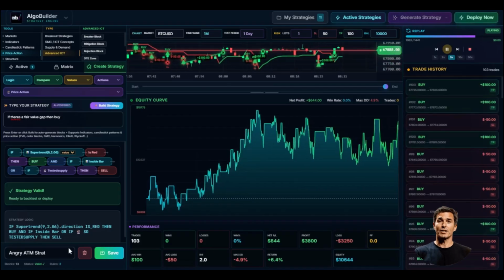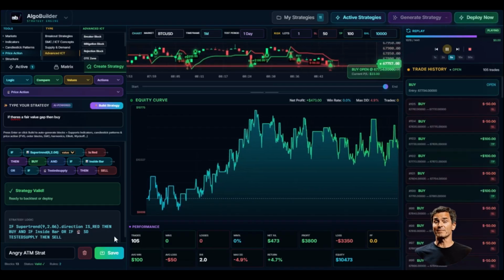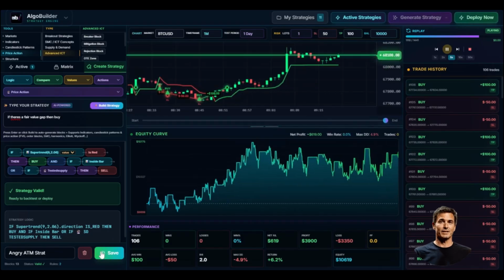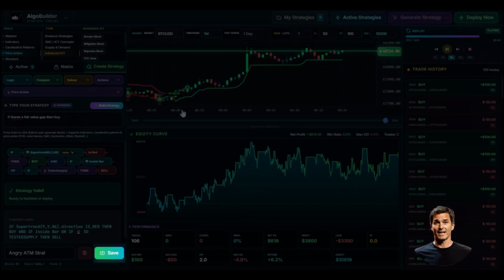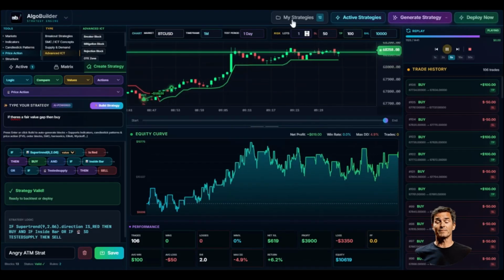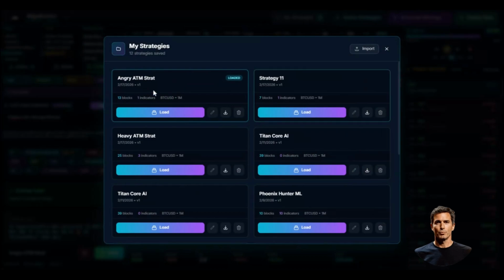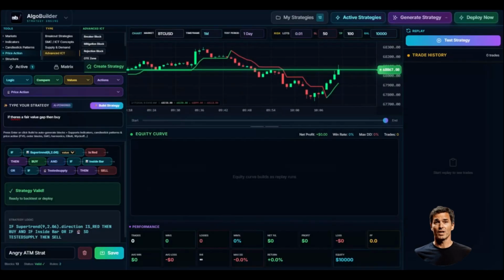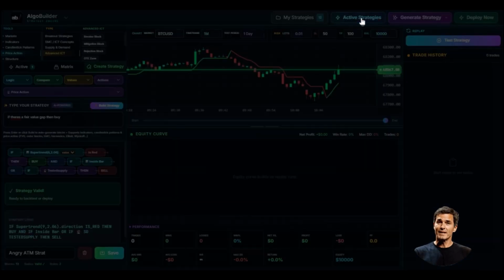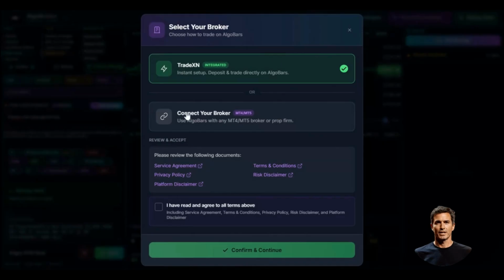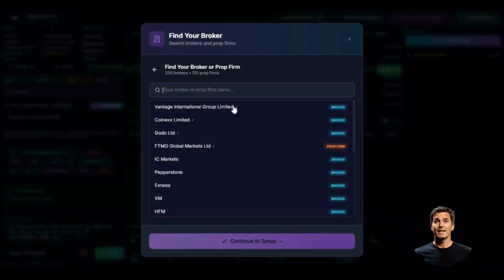Now, saving your strategy and going live. Once you're done making your strategy, you can name it. Click Save, and then access up to 100 plus saved strategies in the My Strategies panel. When you're confident, you can deploy it directly to your broker account on AlgoBars, and it'll start executing right away. You can also click Connect MT4 or MT5 to link your broker if you use MetaTrader 4 or MetaTrader 5. Your strategy goes live in seconds.